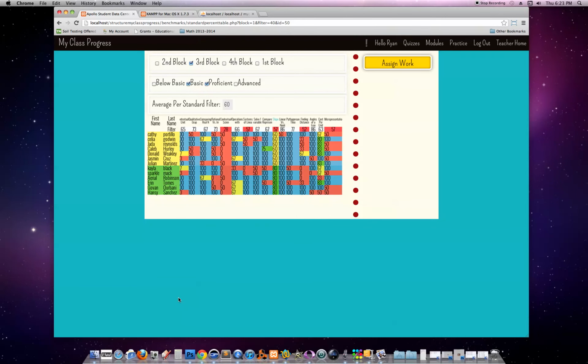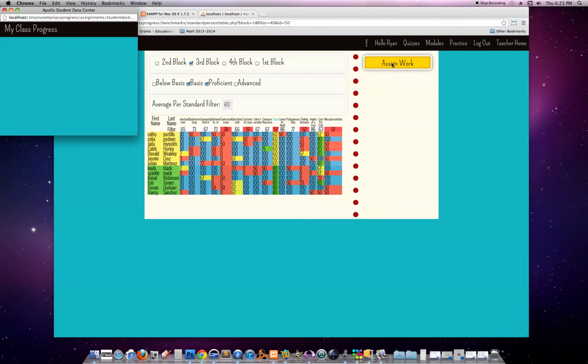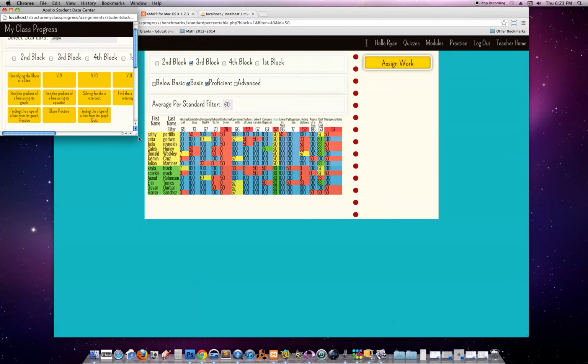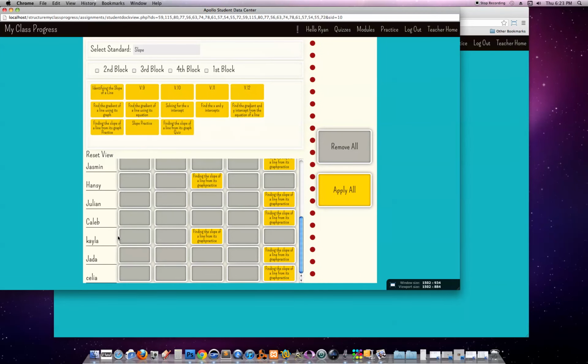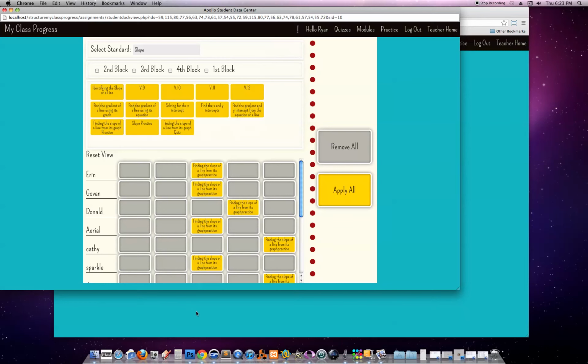So now, here's the most important thing about this. It doesn't just show you results, it lets you take action based on these results. With one click, I automatically load up a page that knows which students I had selected. These were my basic and proficient students in my 3rd block. It also happens to know exactly what standard we are working on and creates a list of all of the different things in this website that students could do to work on that standard.